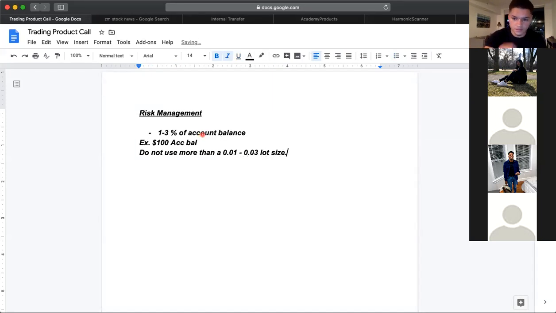For those that don't know what this is, all this means is that you're not risking more than 3% of your account, so not more than 30 cents per pip. 0.01 is 10 cents in the market, and 0.03 is 30 cents in the market, because lot size is your investment per point in the market, or pip. We call them pips, and I'll explain what that is.